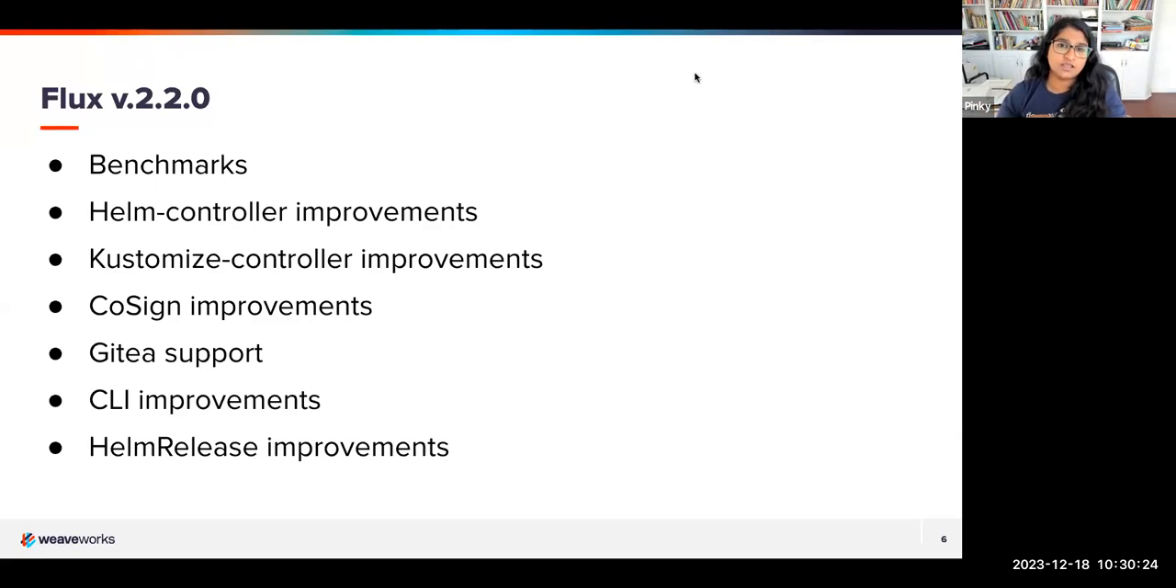Flux reconcile, so the CLI command, is flux reconcile helmrelease --force. And what force will do is annotate the Helm release, which tells the Helm controller, even if it failed, even if it reached max retries, try it one more time.